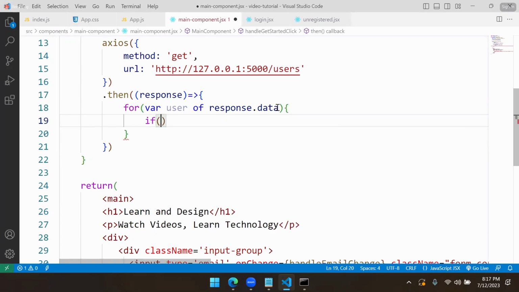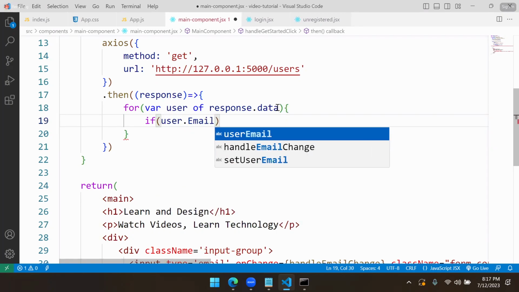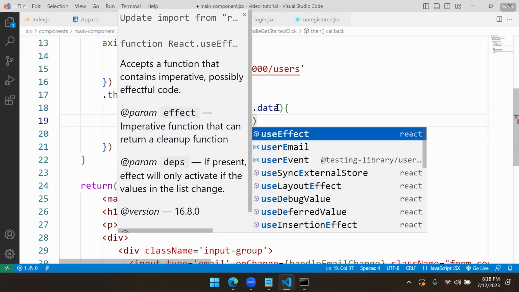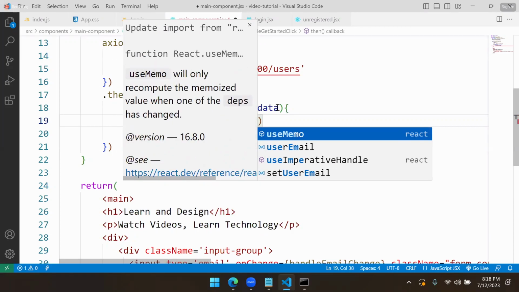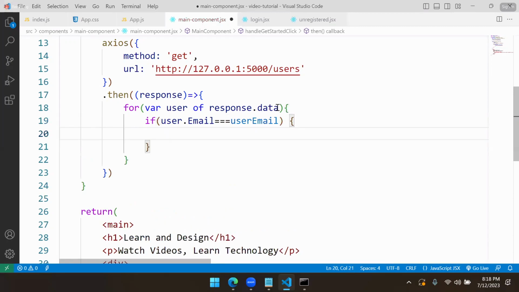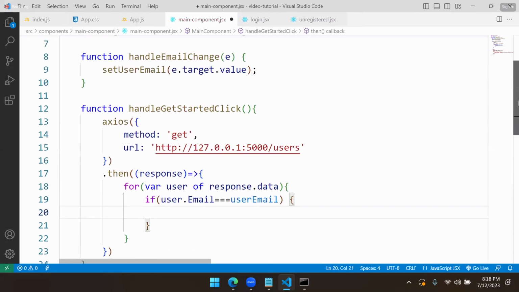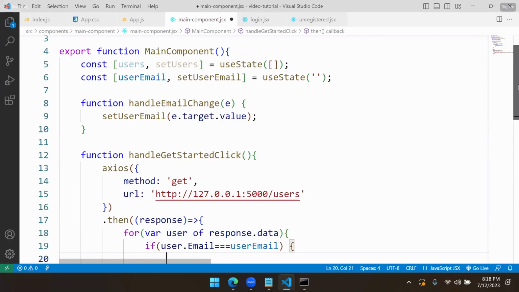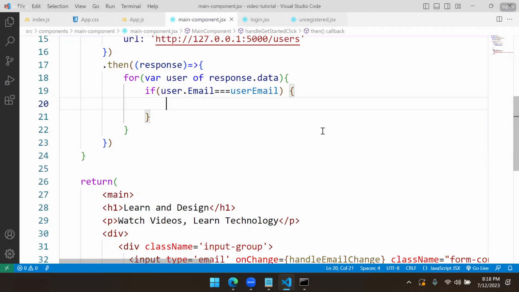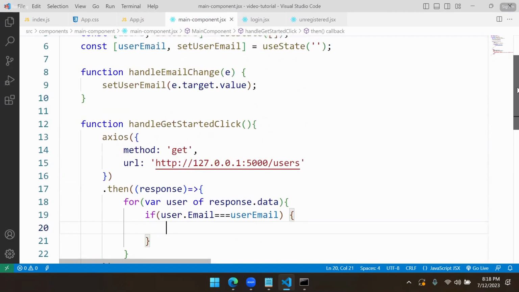We will write a condition: if user dot email, that is every user's email, is matching with the user email that we entered in the text box. If it is matching with the email you entered in the email box, then what should happen? Then we will do one thing. We will put a message.